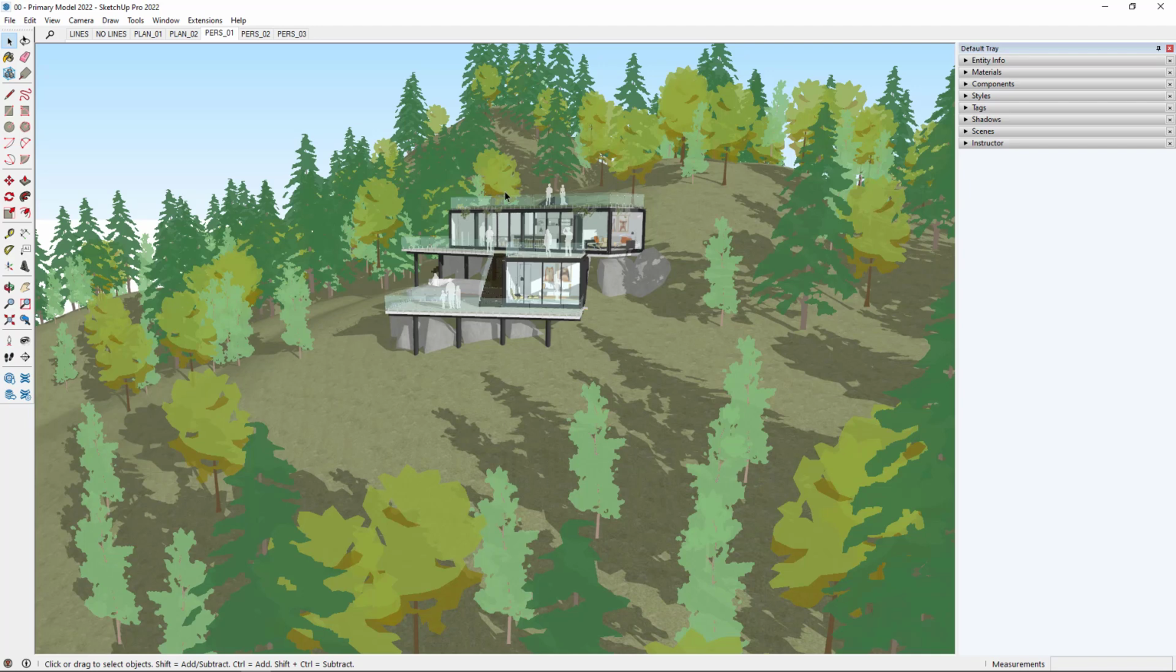Hi everyone, hoping to give you a quick run through of some of the major changes that have come with the release of SketchUp 2022.